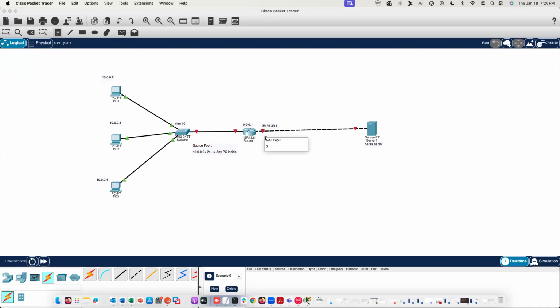Let's pick 39.39.39.1 to 39.39.39.3. Okay, it can be any translated IP. So we can call this inside network, inside or private, and then this is outside. Okay, click save, just in case I don't want to lose it.